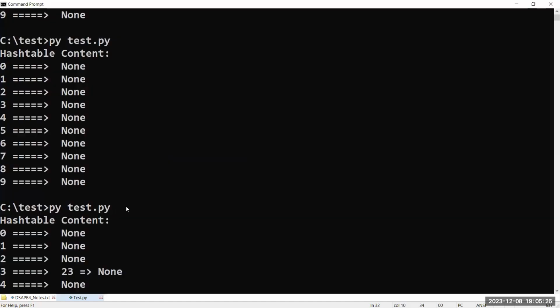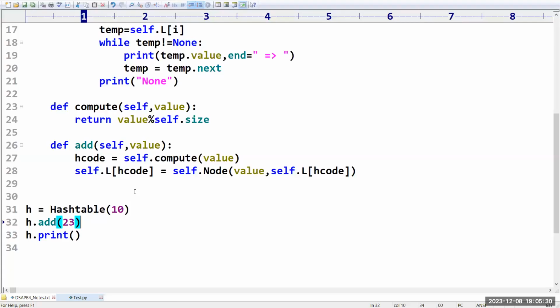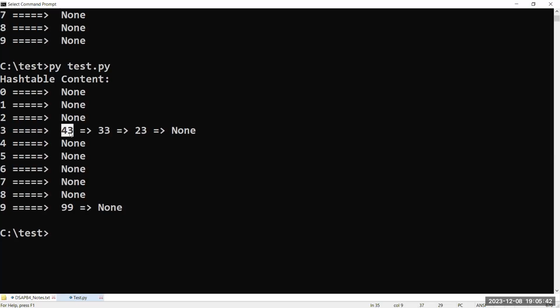Sir, now see where it will be added. In the third location, 23 is added. Now I want to add 33, I want to add 43, I want to add 99. All these objects will be added. If you want, you can see it in the style of a linked list: 43, next node is 33, next node is 23. Unfortunately, it is something like adding at first. Always it is adding at the first location.